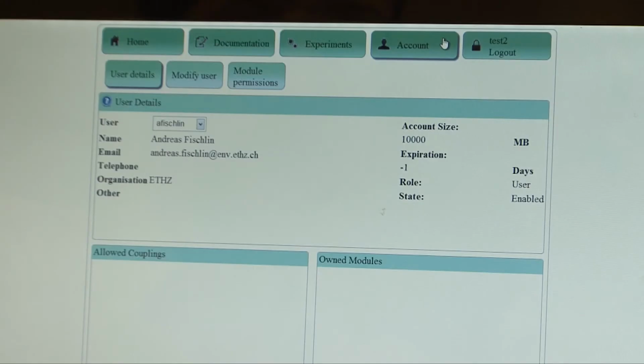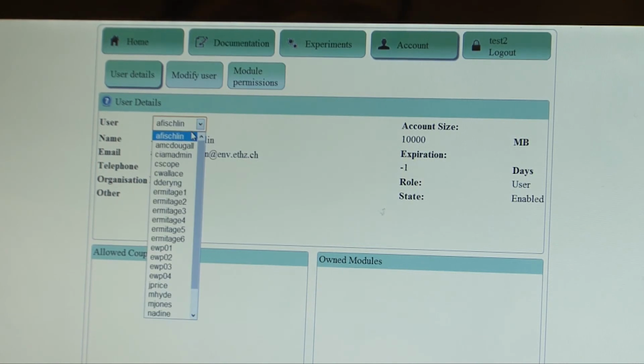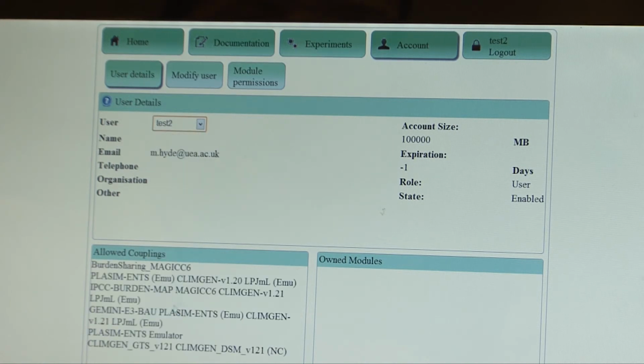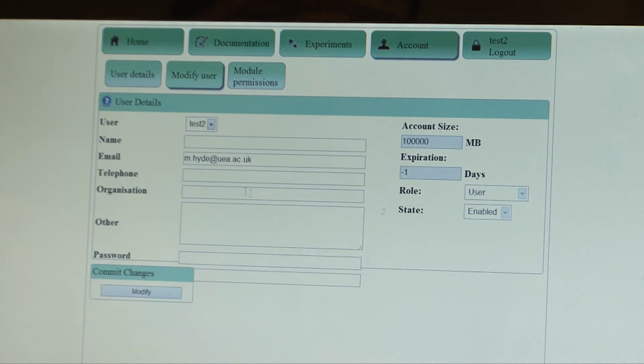The Account tab just gives you, on your user account, all of the details that the system has for your account. It brings up all of the couplings that you're allowed to run, and you can change various things in here, such as your email address and other aspects of your account. You can change your password, anything that you would expect from a normal website where you have to log in with account details. Okay, and the final button is to log out, and that's the end of the tour.